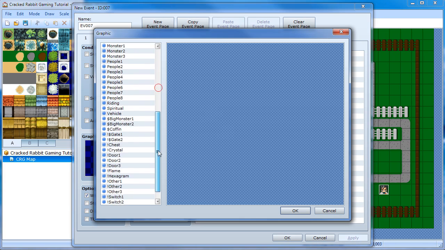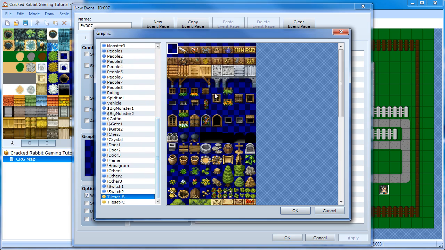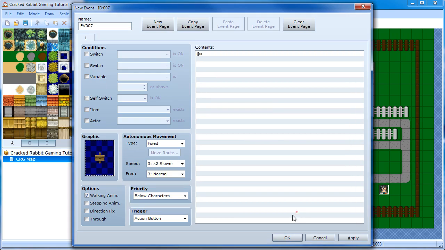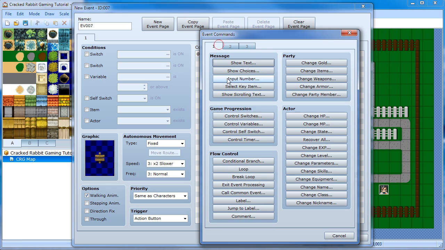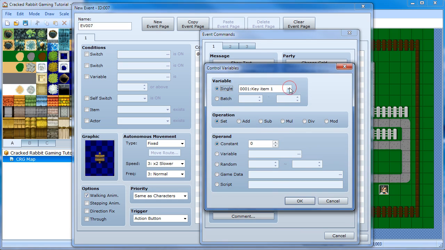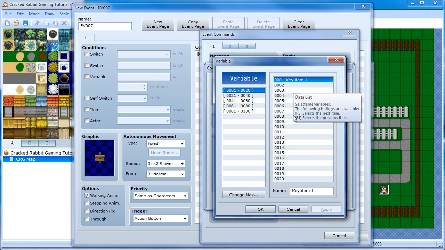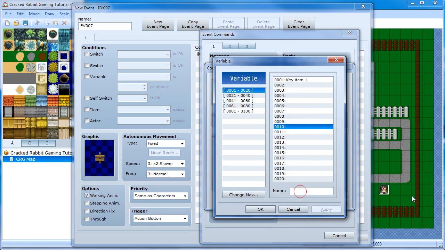I'm just going to make it a sign just so you can check your morality. Same as characters, action button so you can click on it. Then when you do, it will say, well, first of all, let's actually set up our variable. So we'll go here and just name a variable. I'll just use number 10. Morality.